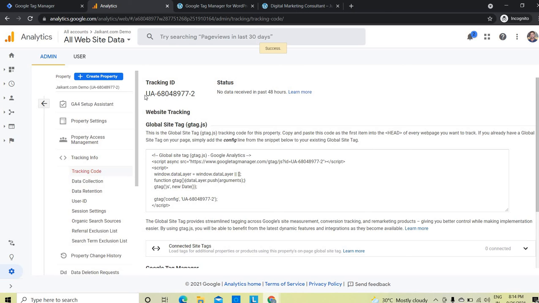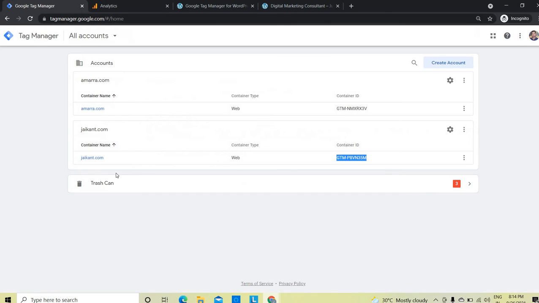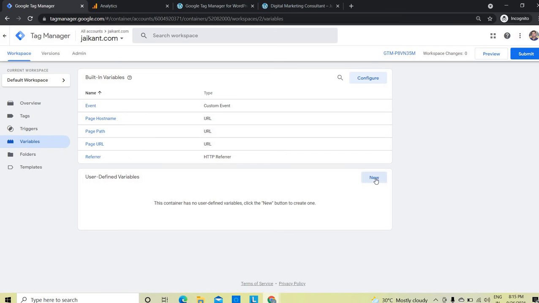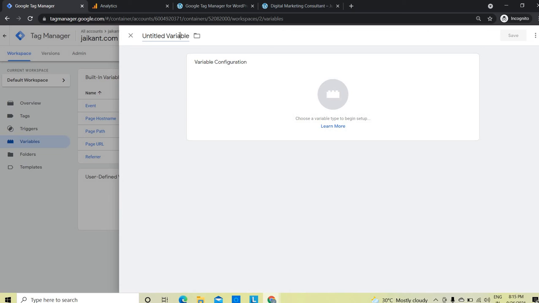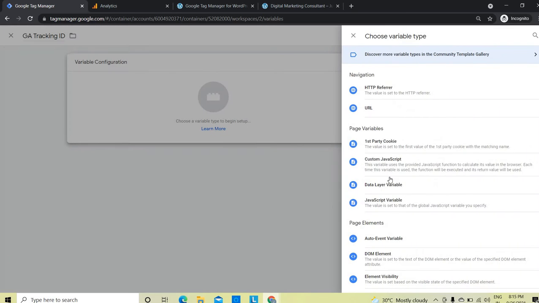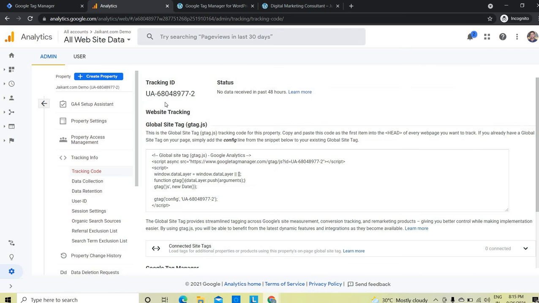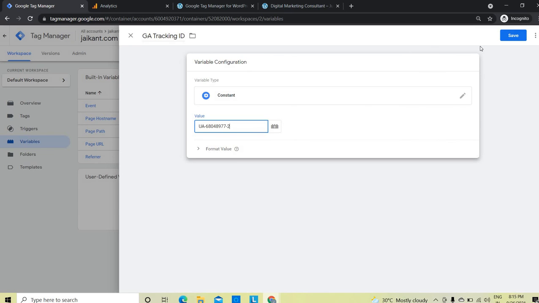Now we will go to Google Tag Manager, click on new, put the name GA tracking ID, select utilities constant, copy this tracking ID and place it here, save.